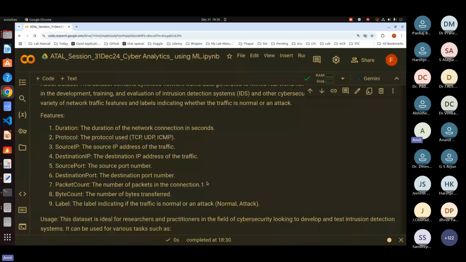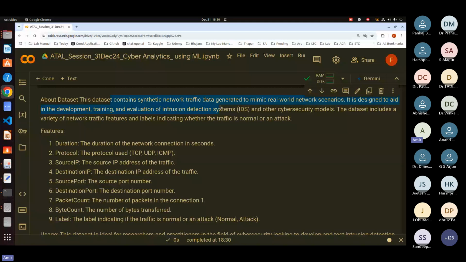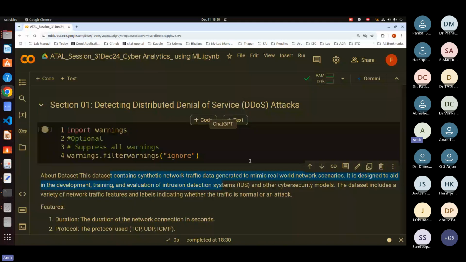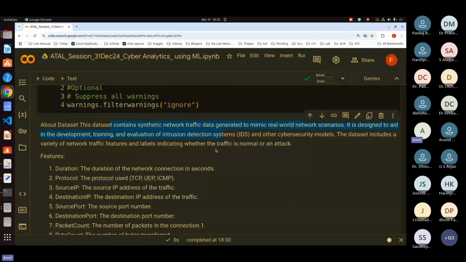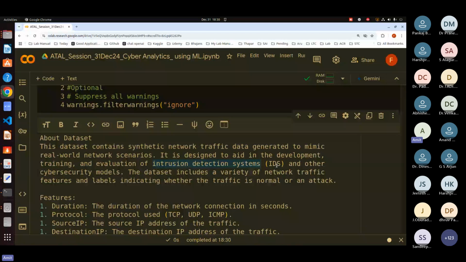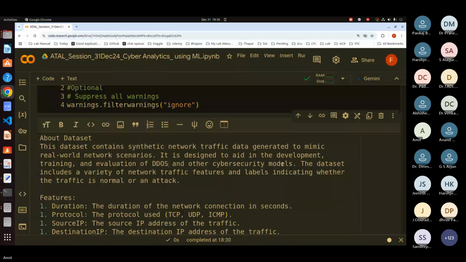This data set contains synthetic network traffic data generated to mimic the real world scenario. It is designed to aid the development, training and evaluation of IDS and DDoS kind of attacks. So this is a DDoS attack, and other cybersecurity attacks.